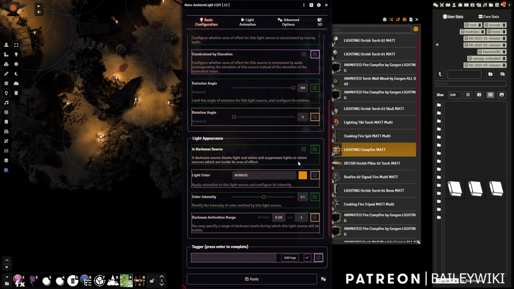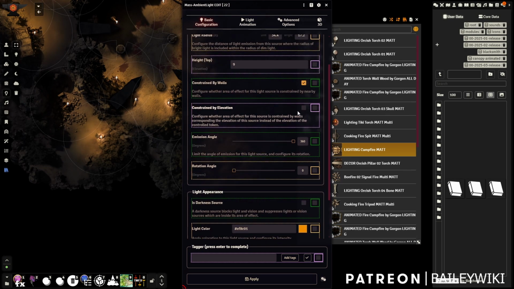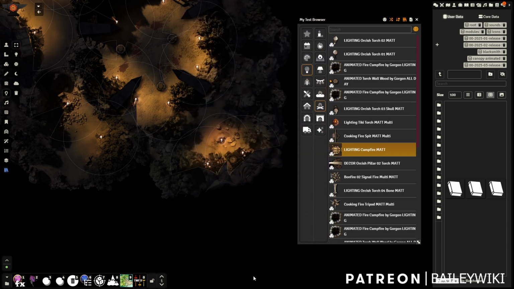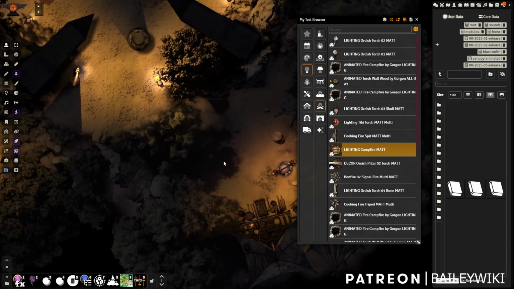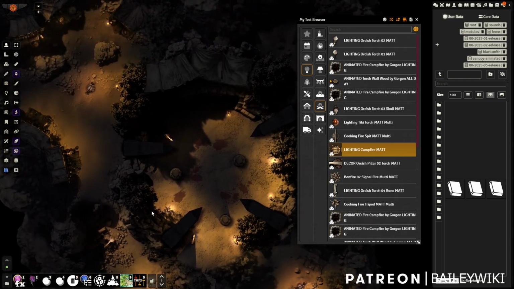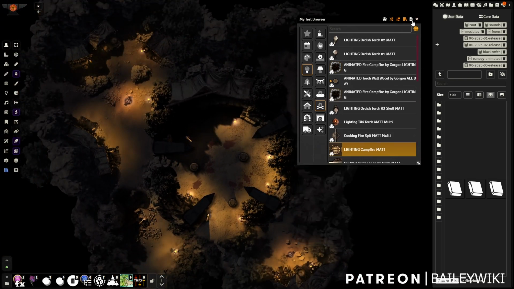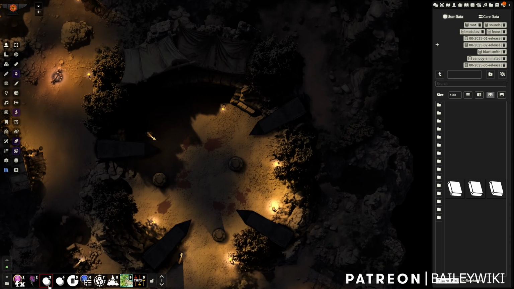And then we just press Control A to select all of our lights and then Shift E to edit everything. And we're going to constrain these by elevation, and that's what makes them now occlude. So you can see they're not shining on the canopies anymore. It looks like they're more like underneath or casting light underneath them, right?